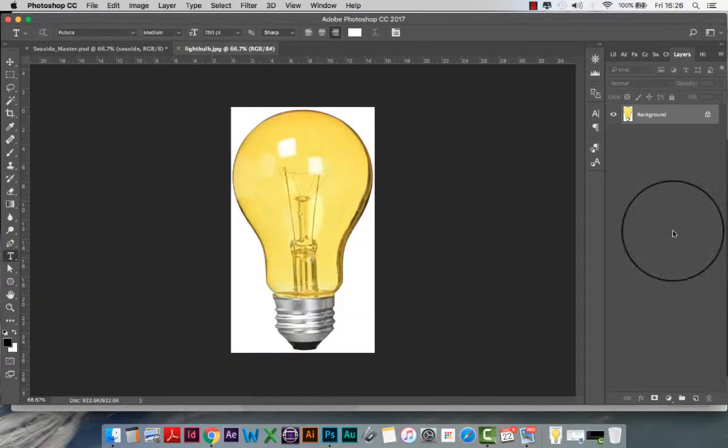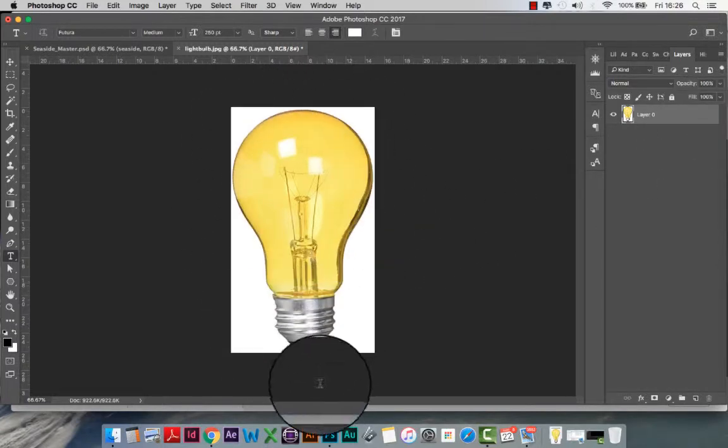So with this light bulb now open, first thing is I'm going to unlock the layer, because that's just a default mode of Photoshop, that the first layer should be locked. So I'm going to click on that to unlock it. Wonderful. And what I want to do is remove all this white space around it.